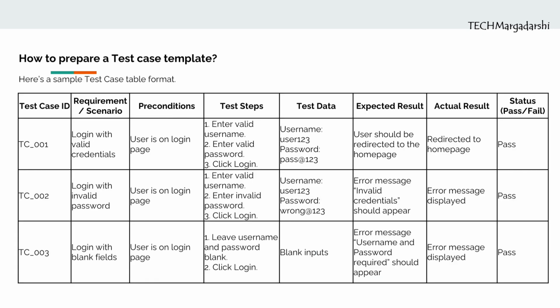Now, next question: how to prepare a test case template. Now let's look at a sample test case table. Here we have columns for test case ID, requirement or scenario, preconditions, test steps, test data, expected result, actual result, and status. For example, in test case TC001, we are verifying login with valid credentials.